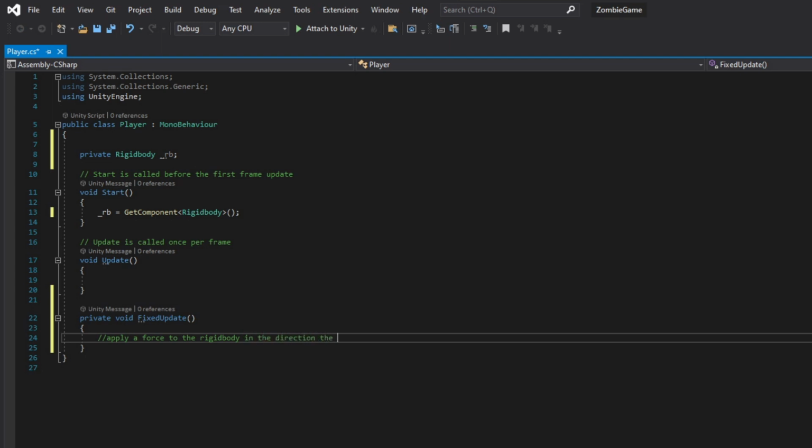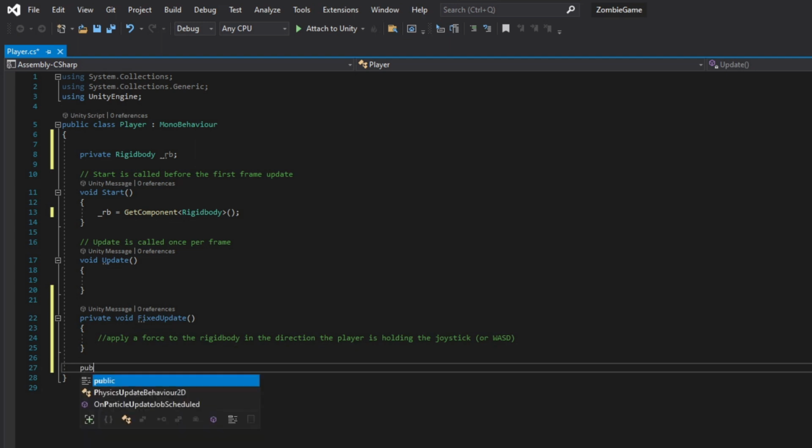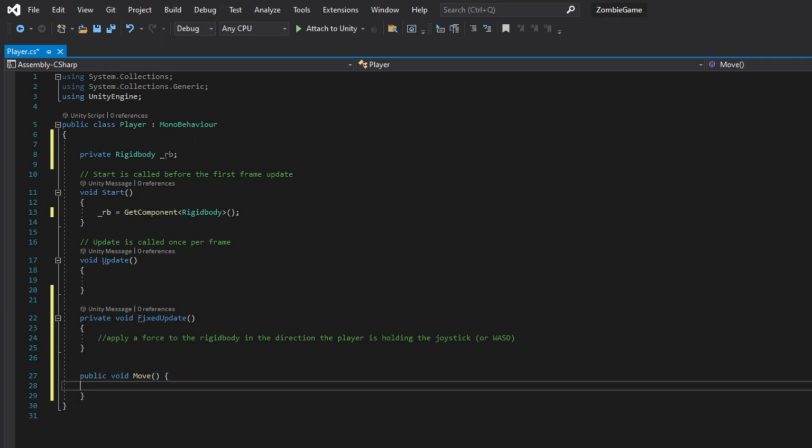We're going to use fixed update for this one. Fixed update is good for all physics updates or physics functions and things like that. So we're definitely going to need to be applying forces in the fixed update function. One thing to know about adding a force as well is we're going to need to apply a force in the direction that the player wants to move in.